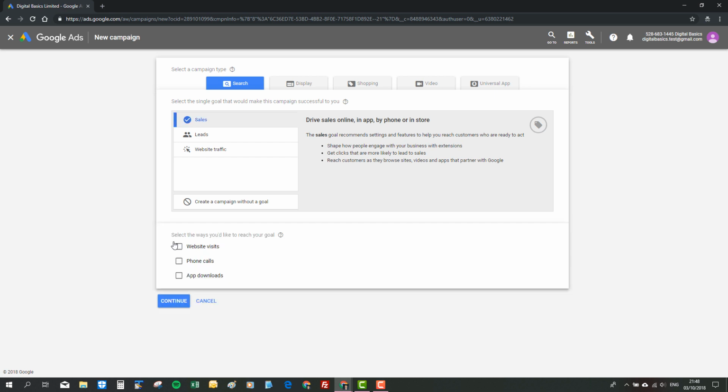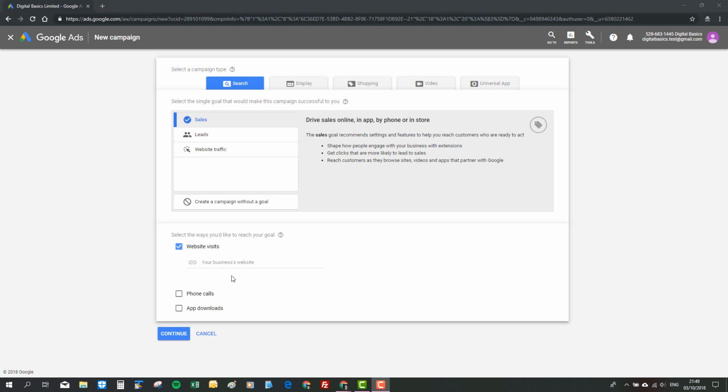And the way we would like to achieve our goal is obviously by driving people to the website where they will buy. You can of course choose to drive people to your call center or to download your app, but we're going to choose website visits. Then we can choose to enter our website in here if we want. We don't have to, so we can just click continue.